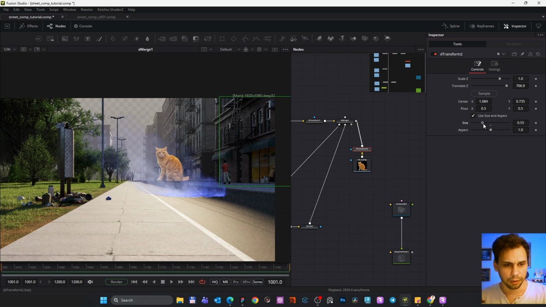We can scale it down now by changing the size, put it on the ground. We actually can put it under the ground because, again, we store data about the geometry and depth from the camera. We can put that cat anywhere in the scene we want, behind that trash.